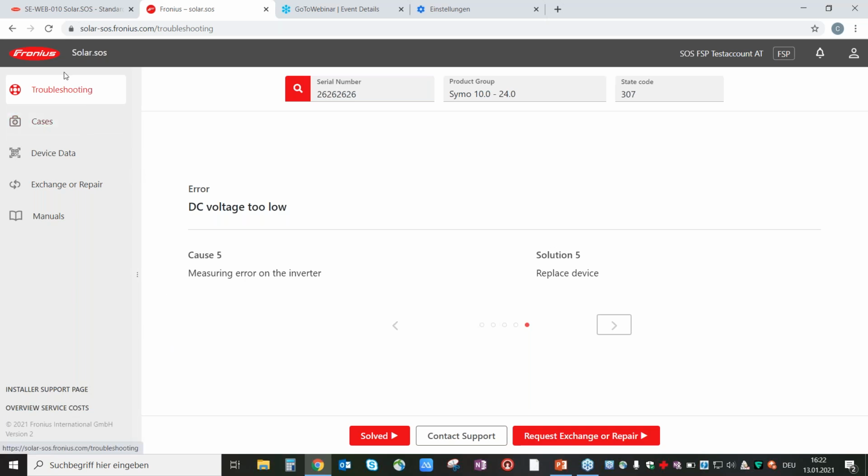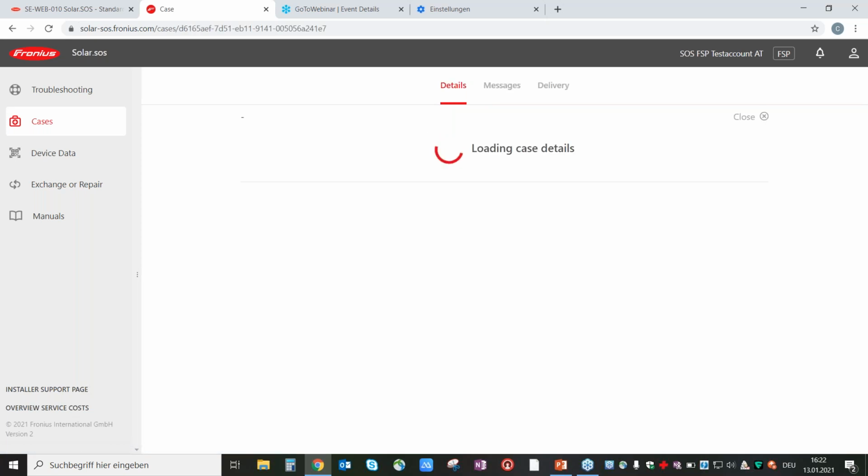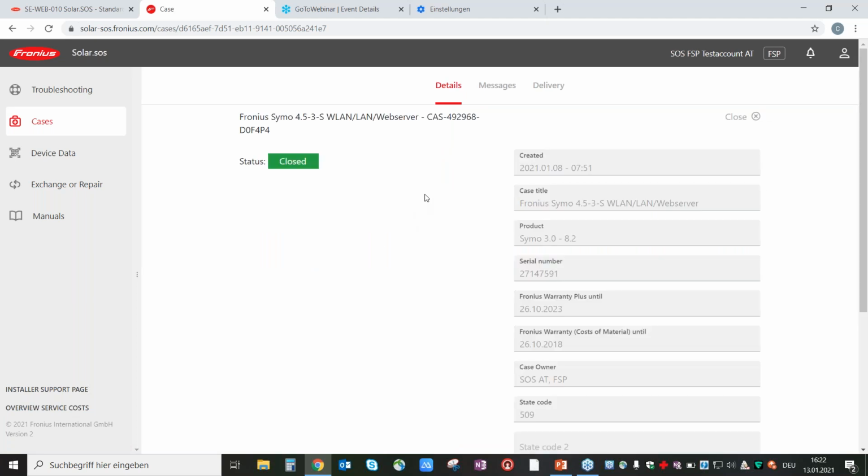With the second topic here, we have cases. So this is actually the case history, the overview. And right now, because this is a test account, we can see 3 cases. For example, I now open this case, which was created on the 1st of January, on the 8th of January. I quickly open it and I can look into the details. It was about the Fronius SIMO 4.5. And I can already see the status is closed. So this means we already solved this problem, nothing to worry about anymore.